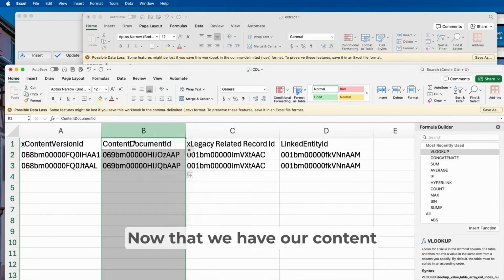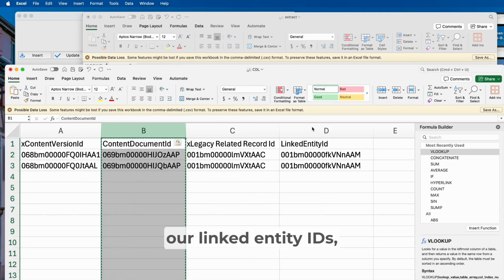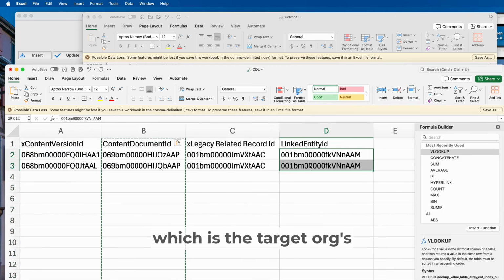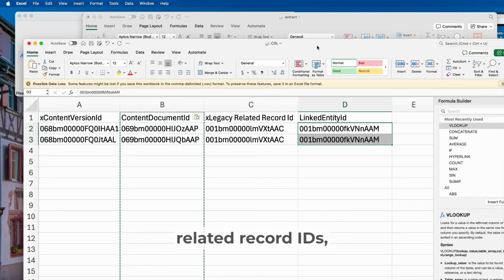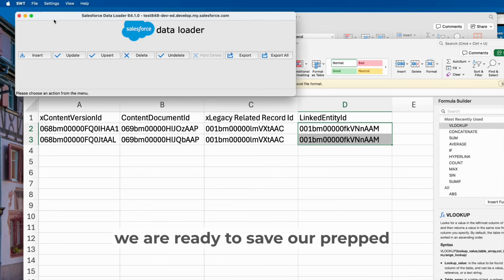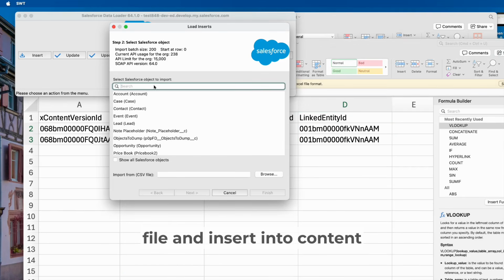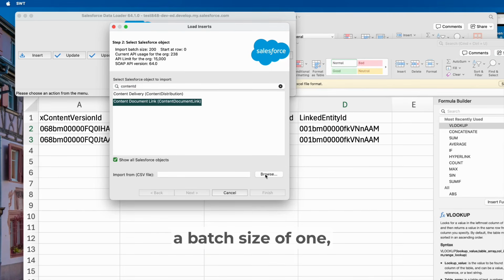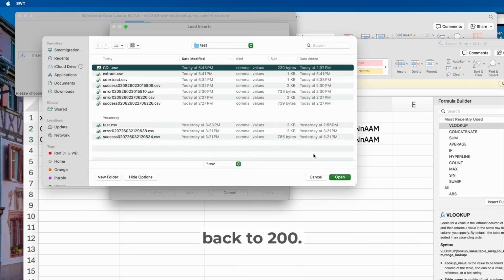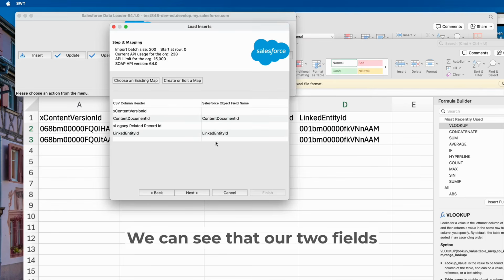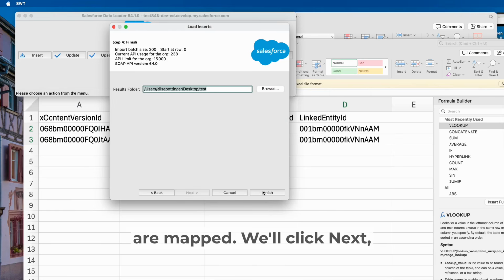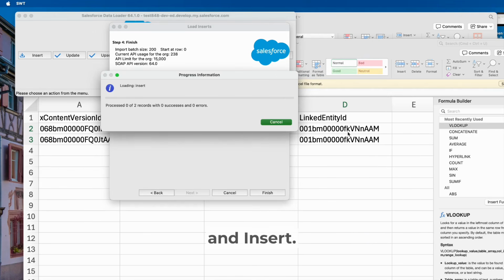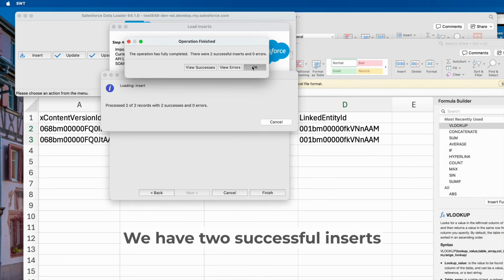Now that we have our content document IDs and we have our linked entity IDs, which is the target org's related record IDs, we are ready to save our prepped file and insert into Content Document Link. We do not need to have a batch size of 1, so I did change the settings back to 200. We can see that our 2 fields are mapped. We'll click Next, choose our output folder, and insert. We have 2 successful inserts and 0 errors.